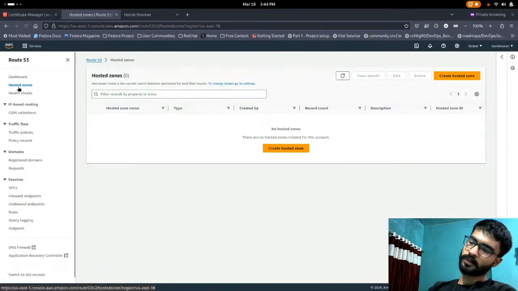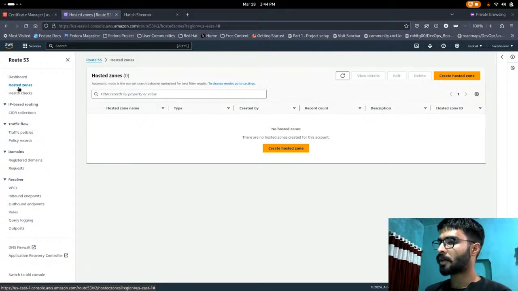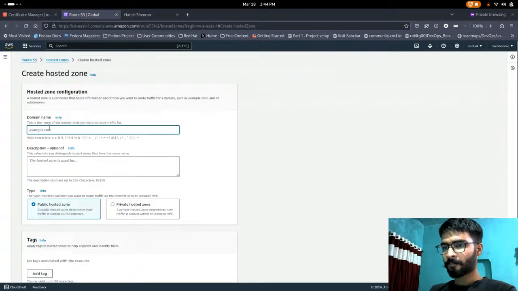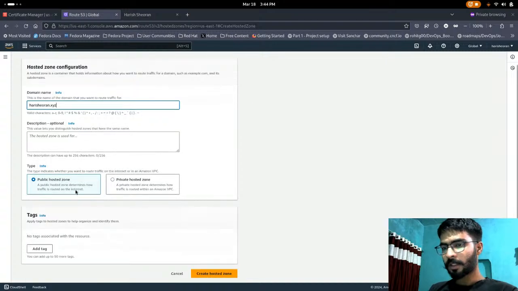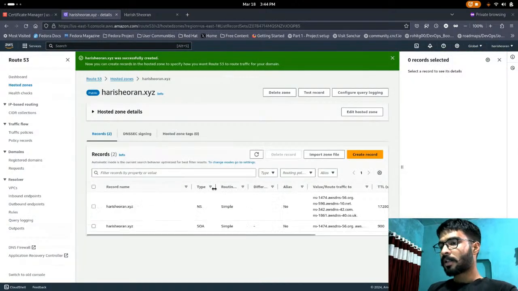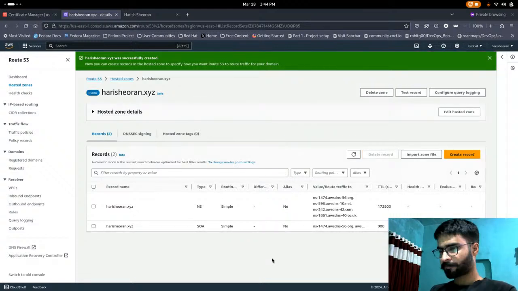So hosted zone. What will a hosted zone do? We can manage our DNS records in our hosted zone. Okay, so create a hosted zone for our domain name. Public, we want it public. Created a hosted zone. Okay, now here we can manage our DNS records.